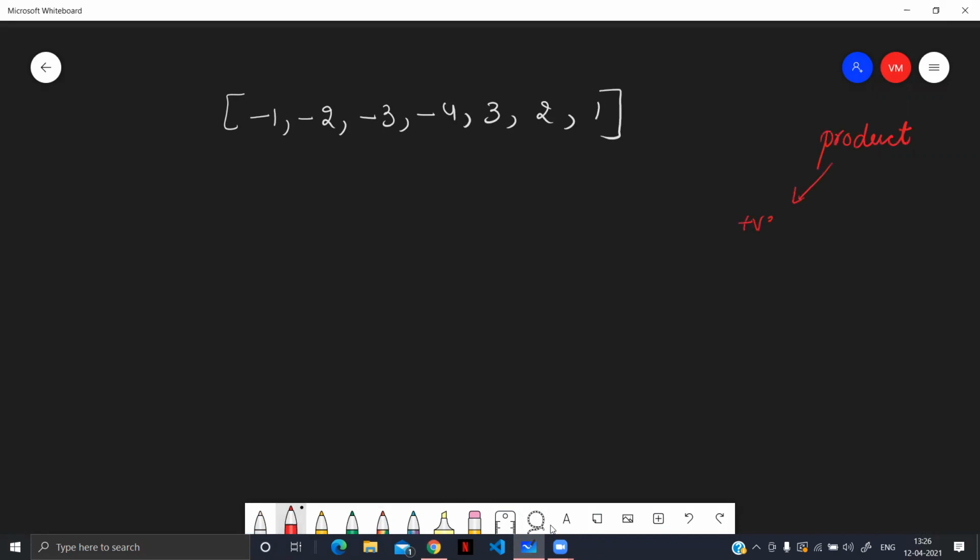If the product is positive, then we have to return a +1. If the product comes out to be negative, then we have to return -1. And if the product is 0, then simply return 0. So now let's see this example.